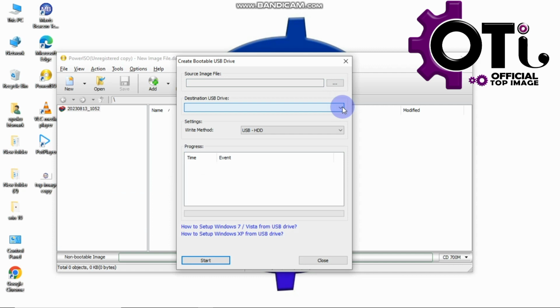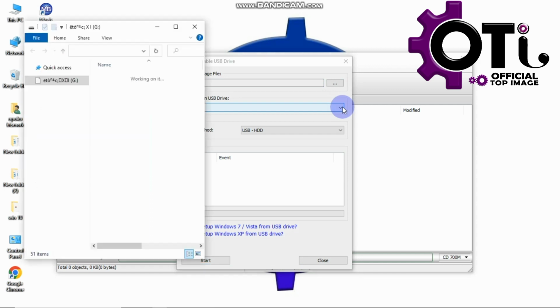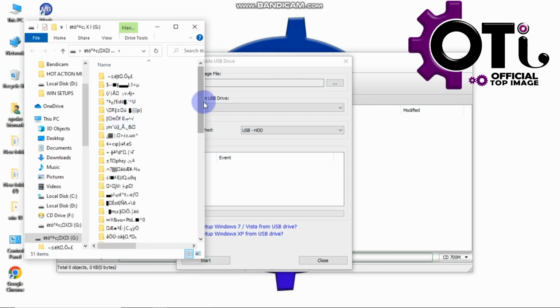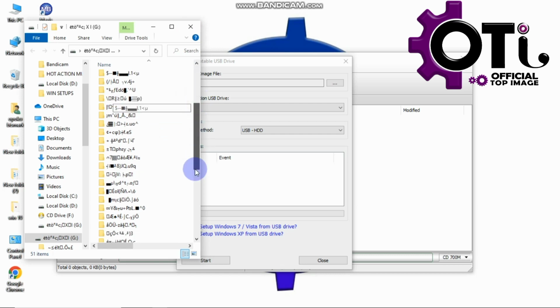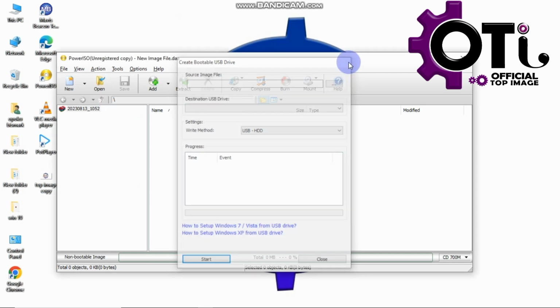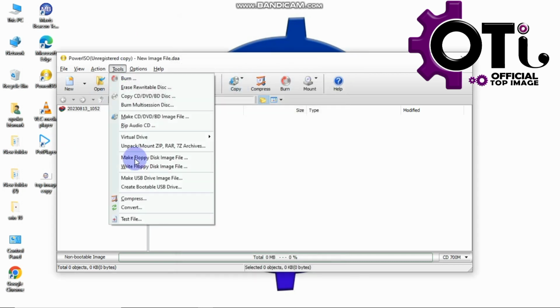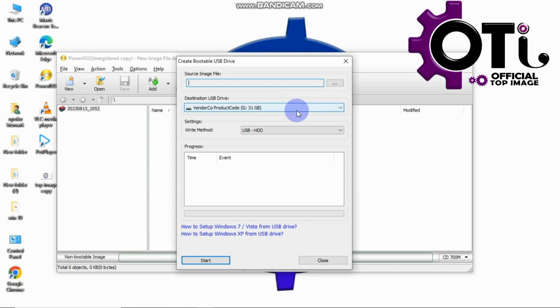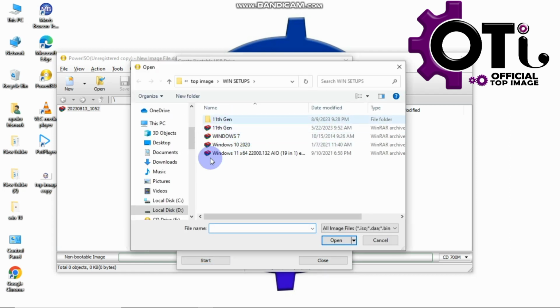Insert the pen drive, and if it does not show, try a different port. Once the drive shows, I can select it. Then I select the Windows setup file I downloaded free online and open it.